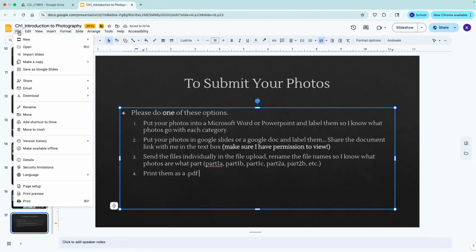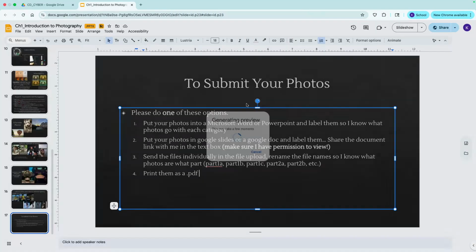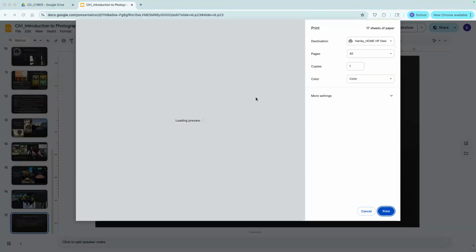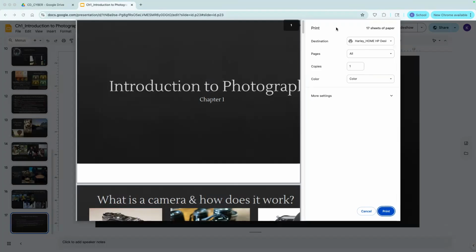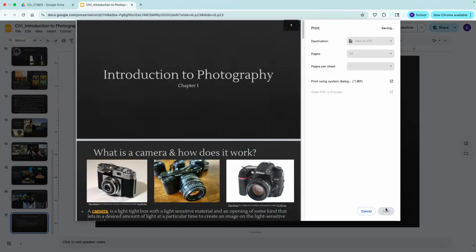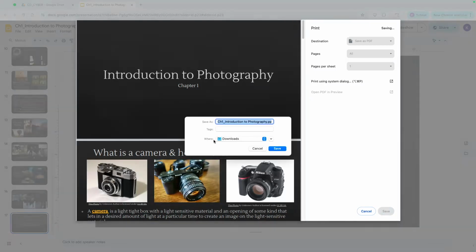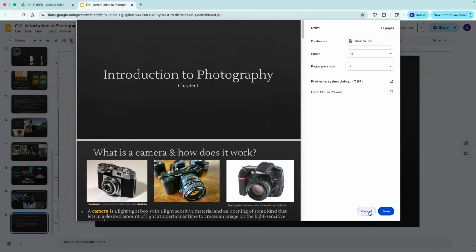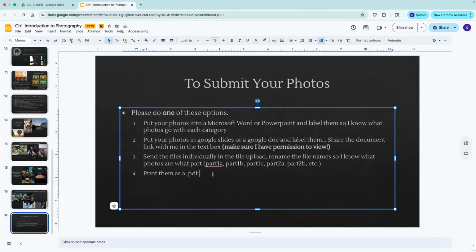So if I wanted to do that, basically I would go File, Print. You can see when I hit File, Print, it gives me this destination. And instead of sending it to my printer, I'm just going to choose the Save as PDF option. And then I would click Save, and this would show up on my computer as a PDF file. And you can decide where you want it to go. So please let me know whatever works best for you.